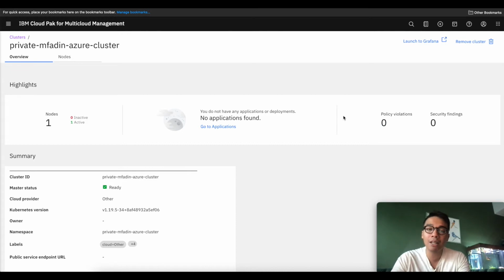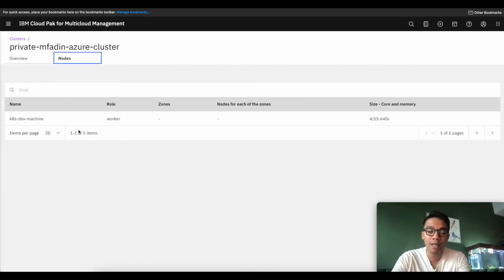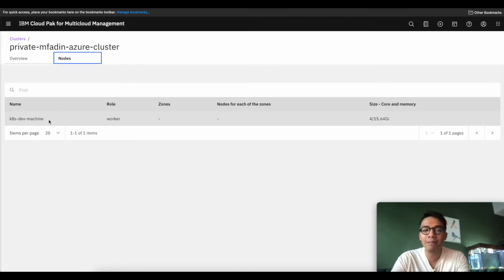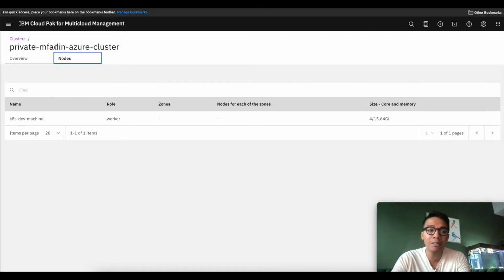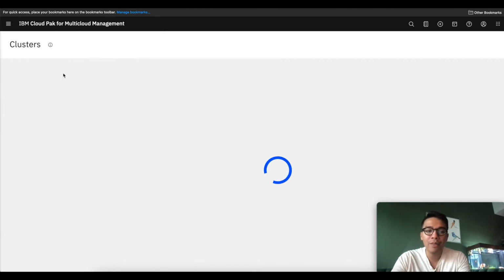Automatically, the multi-cloud management security and compliance is going to trigger alerts in case, for example, my cluster is not up to the compliance level. And I only have one worker node for this small cluster running on Azure Cloud. And you can also see the information, the cores, the memory.